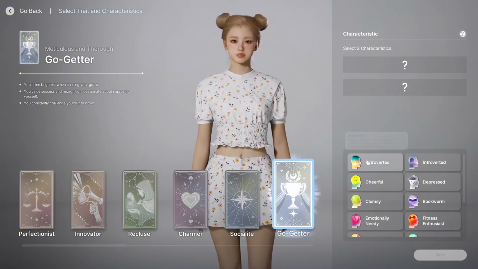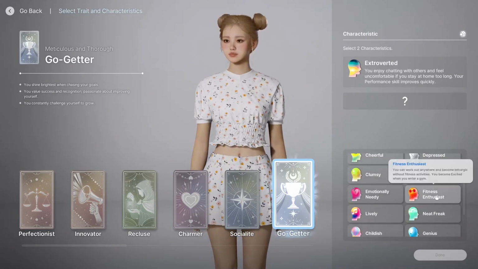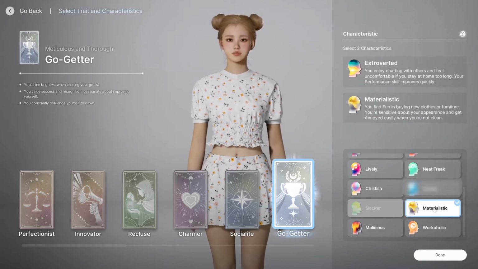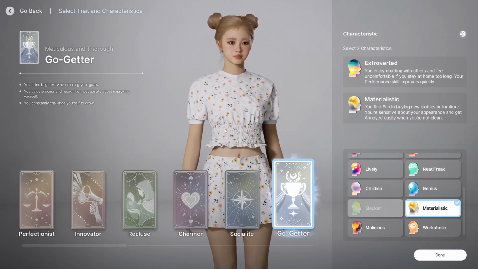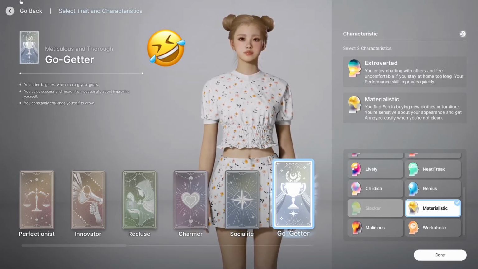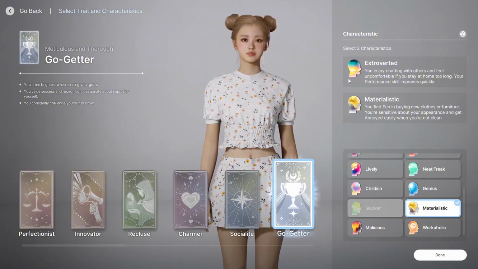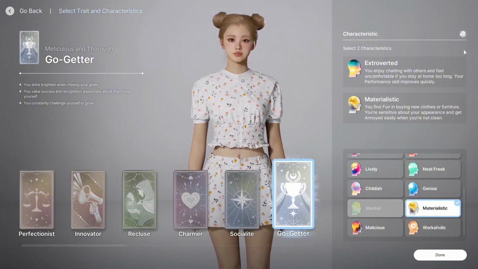I want her to still be extroverted, because girl, you're gonna need those skills. And I actually, just for the fun of it, want her to be materialistic. I think it's gonna be kind of funny, having so little but loving so much. So that is what you can do. You can only select 2 characteristics, and if you want to randomize them, you can.